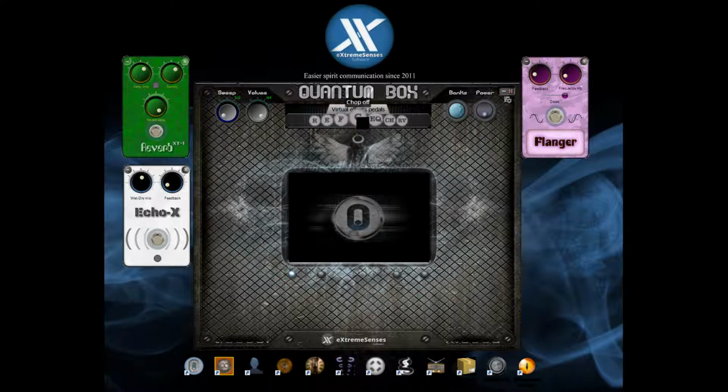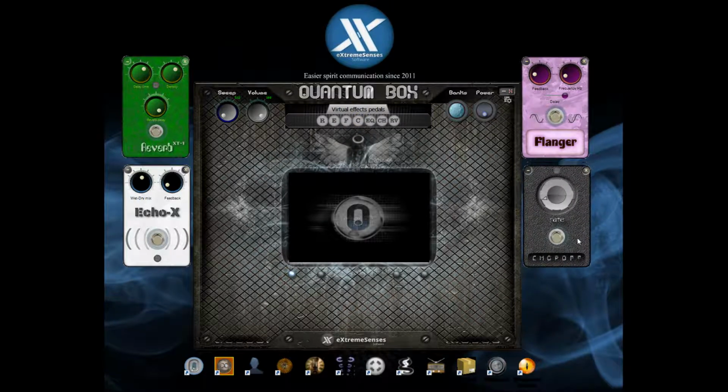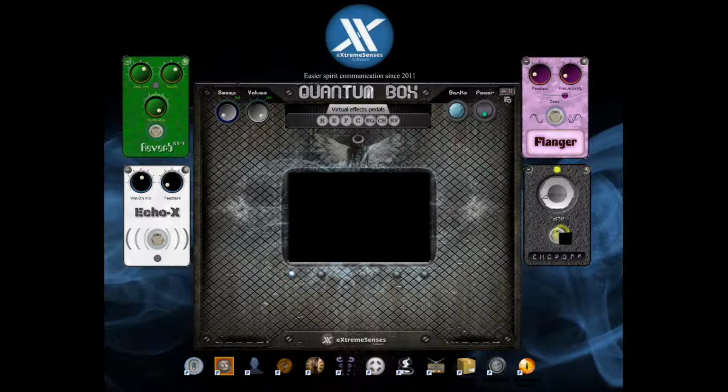Then you have the chop off pedal, which basically chops a little bit the sound. Notice, and you can have it fast or slow. So the chop is faster or slower, and you can mix that again with the other pedals.